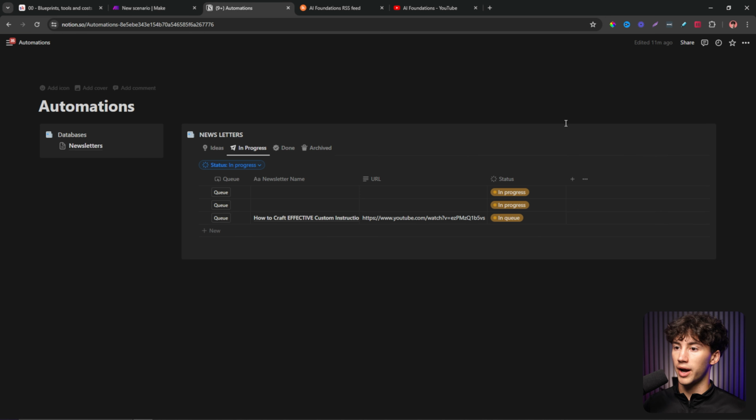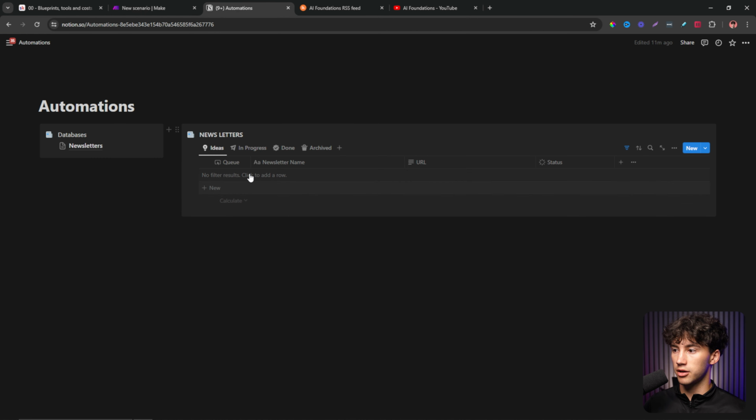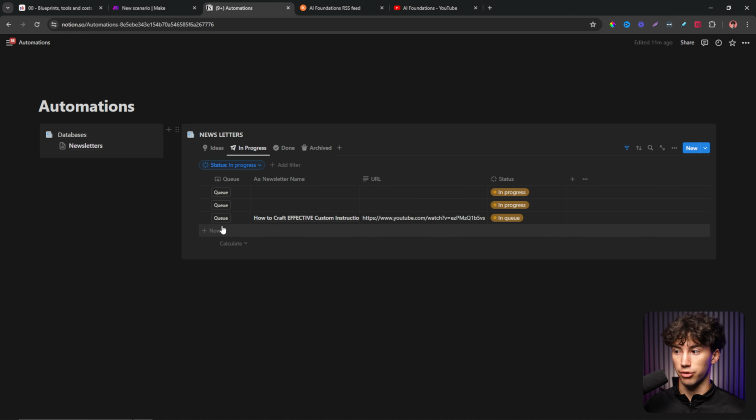As you can see, we had 2 items that were in queue. Now we only have 1 in queue. So this is great. It's working out very nicely. And remember, these database items are going to be pulled in from our automation we created earlier.